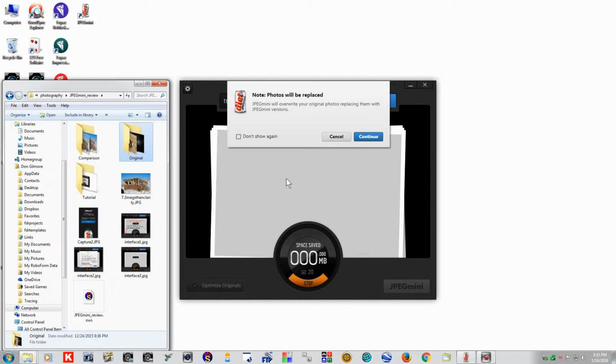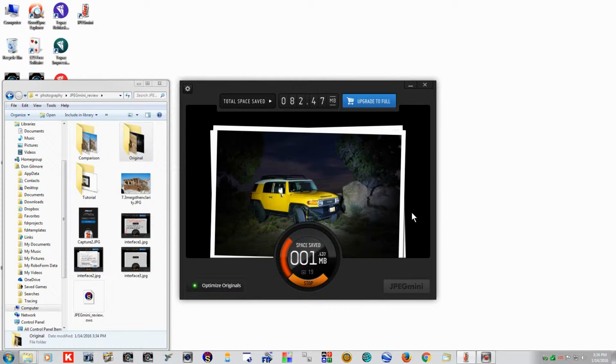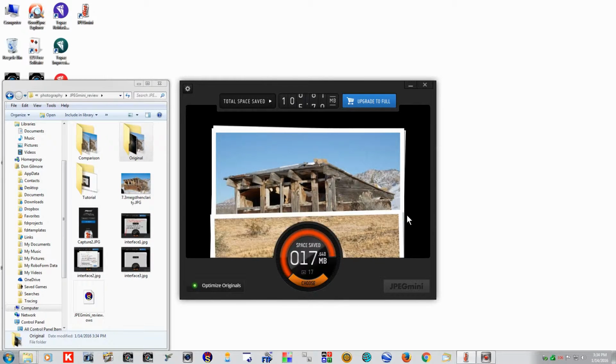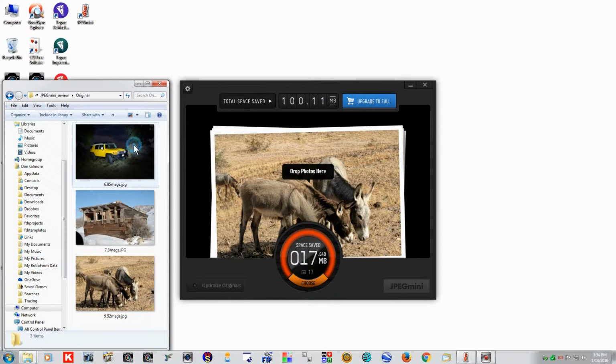I'm going to just drag them in here. They give you a warning that they're going to be replaced. We're going to continue. Alright, it's opening the folder and reading each image and optimizing it. Alright, there we go. We're done. Now that's pretty fast.